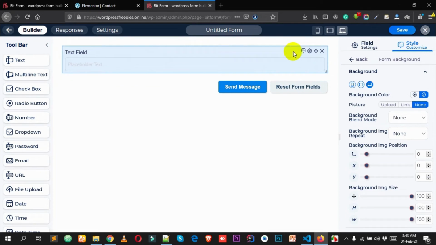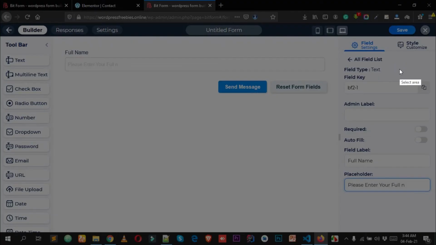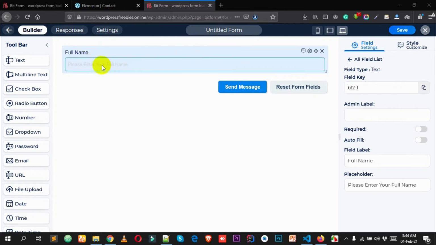So simply click on settings from here, and from here admin label, the field label will be name. Okay, let me just enter here full name, and let's enter a placeholder text here. Please enter your full name. Okay, and you can see that here the placeholder actually appears. All right, so let's make this field required. The user will have to fill up this form, otherwise they will not be able to send messages, okay, without filling up this form.